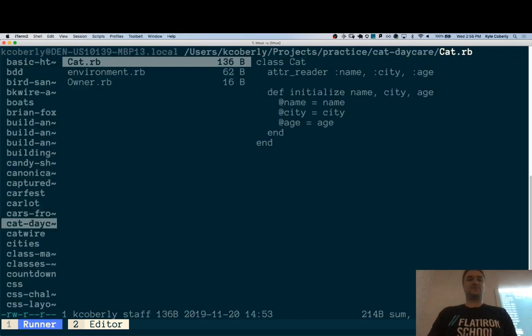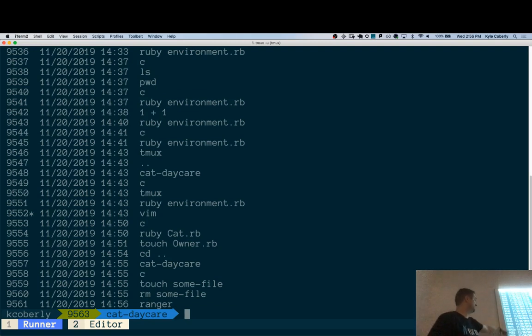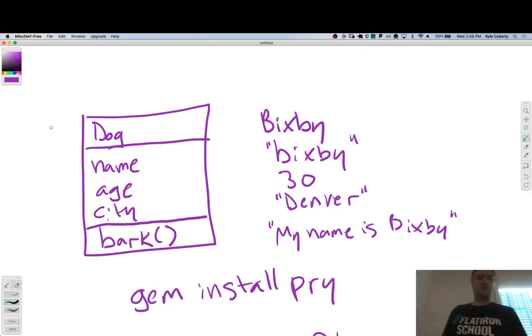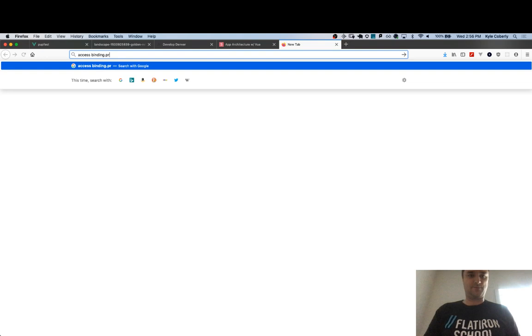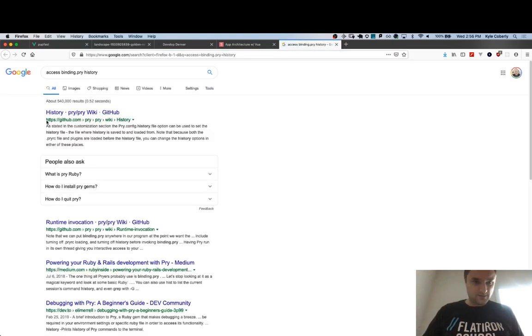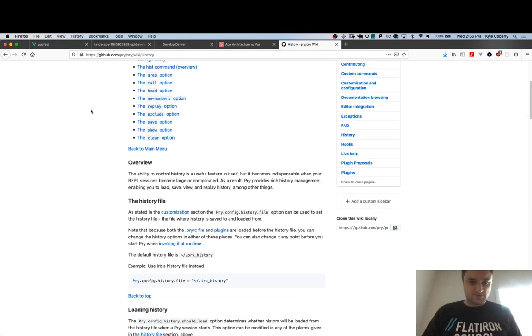So I think this might be what you're talking about. You want to see all the different commands you've run? Yeah, so I can be like, oh, I don't run binding.pry, I just write pry every time. So this is everything I've written in my terminal. It doesn't have everything I've written in Ruby. I don't think there's any, oh, that might be somewhere. Okay, but I have no idea how to get to it. Let's see. Access binding.pry history. History file.